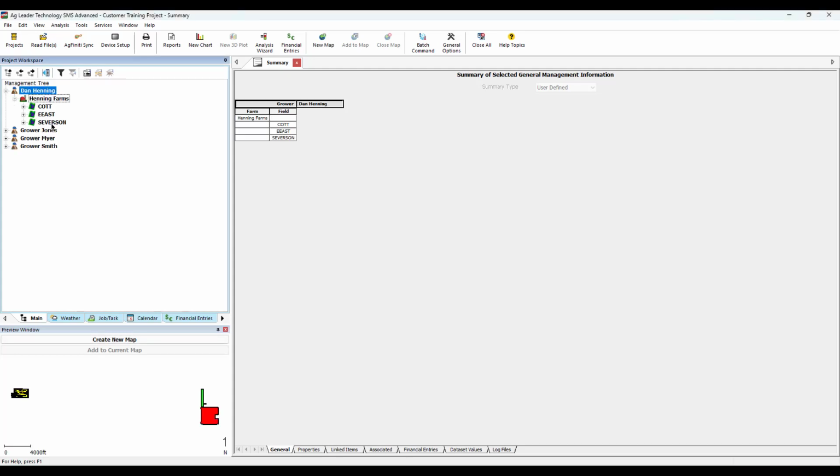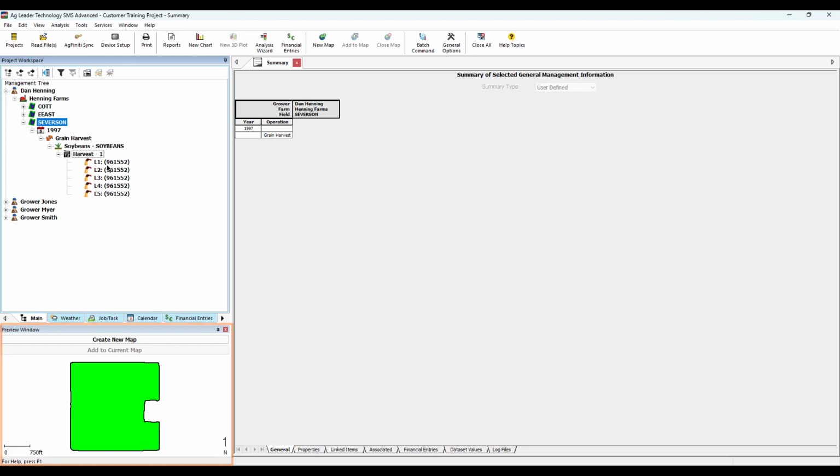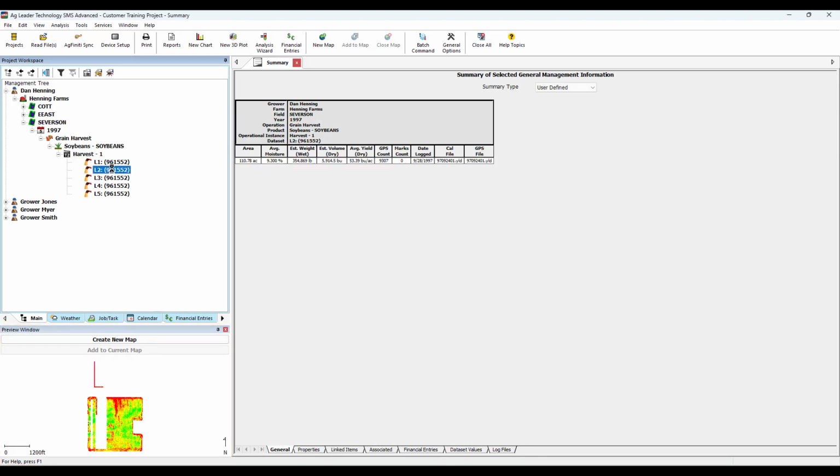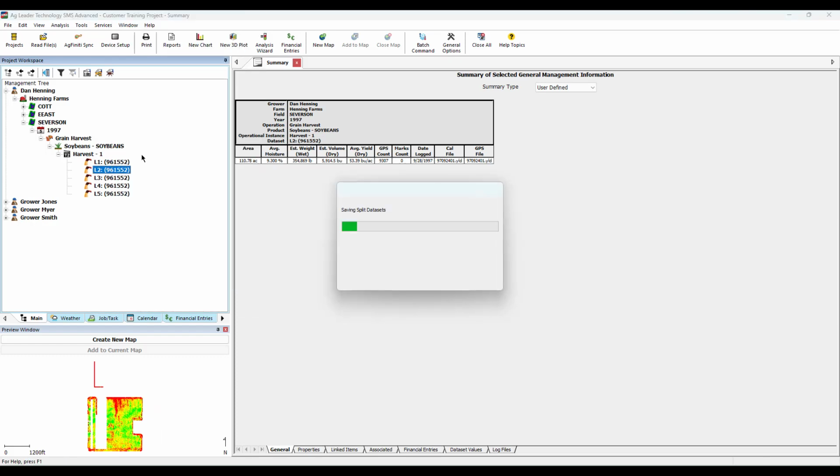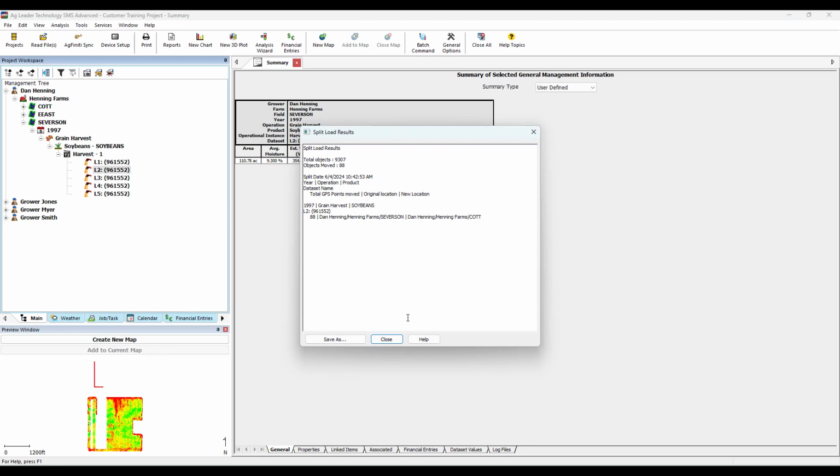Verify that your field has a boundary and locate the dataset that contains data from multiple fields in your management tree. Right-click on the dataset and click Split Load Region. The dataset will now be split into multiple datasets under the correct field name based on established boundaries.